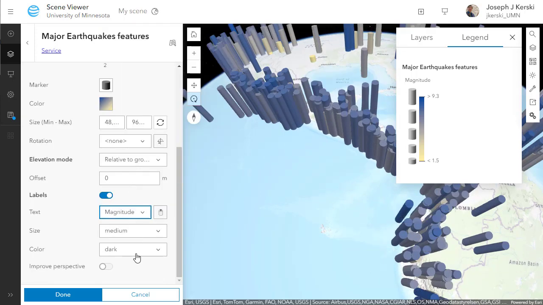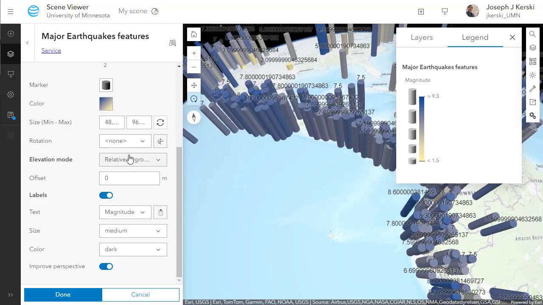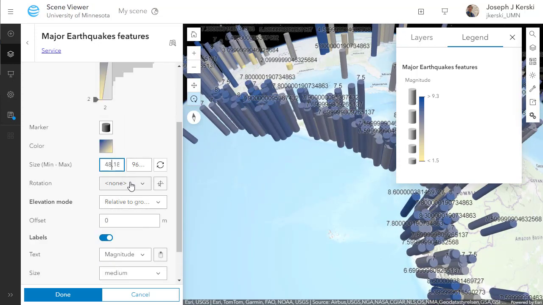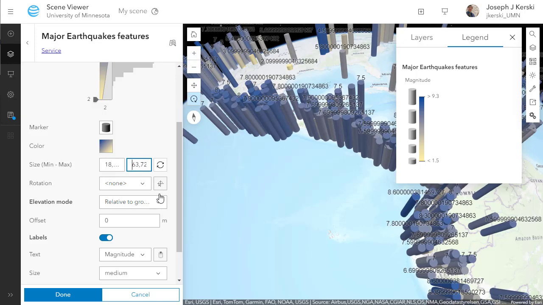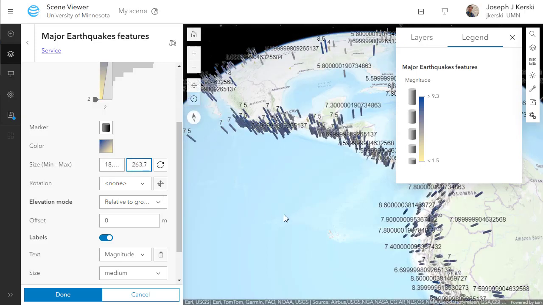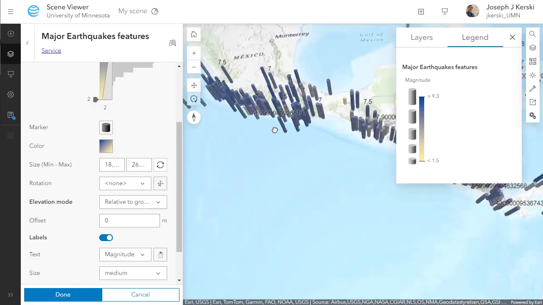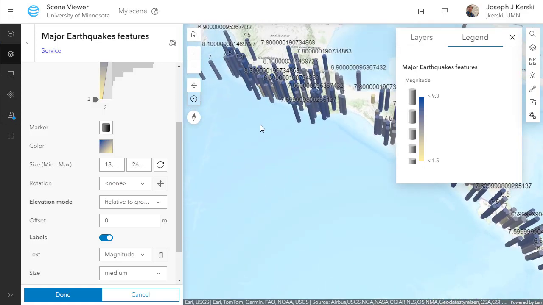I'm going to bump down the size ever so slightly and test that and see what I think of that. I'm liking that a lot better. I can see the features underneath it a bit better, the cities, coastlines. Speaking of coastlines, I do have options to change the base map, so let's go ahead and do that.